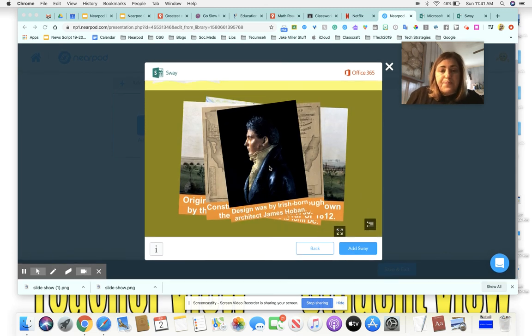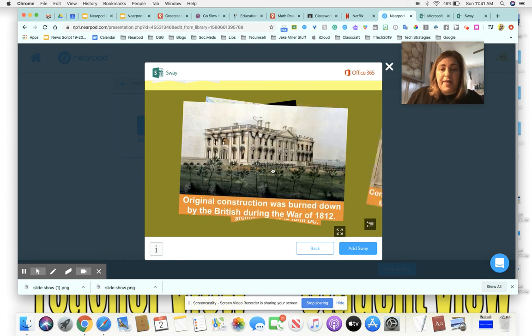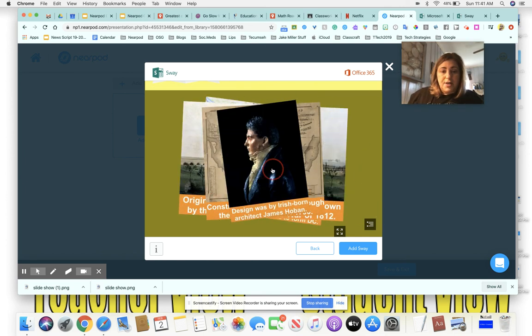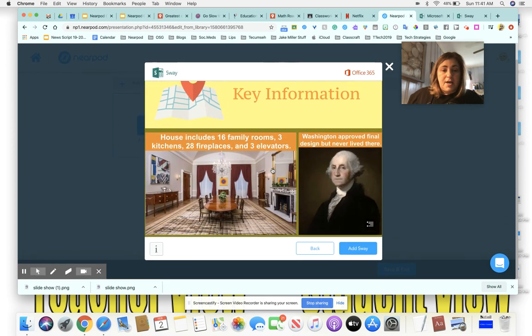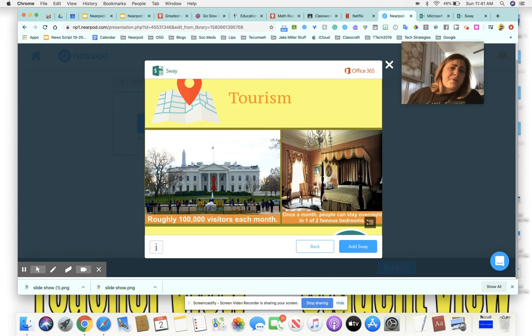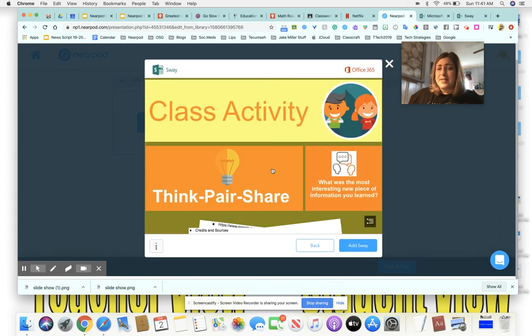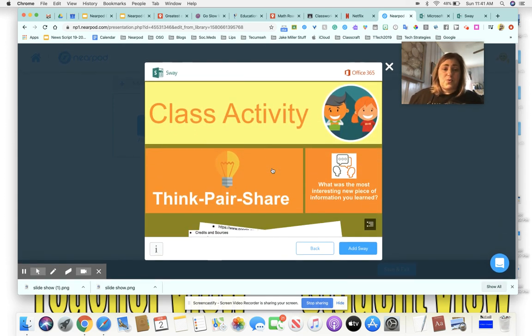And then when you see a slide like this where it looks like cards are laying on each other, you can literally click on them, and it's like you're looking at trading cards. So this is a feature of Sway, to be able to make these little cards with key information. I'm not sure what else can be embedded in Sways, but this particular one ends with a think, pair, share. Remember, the ones that are in Nearpod have been curated for classroom use.